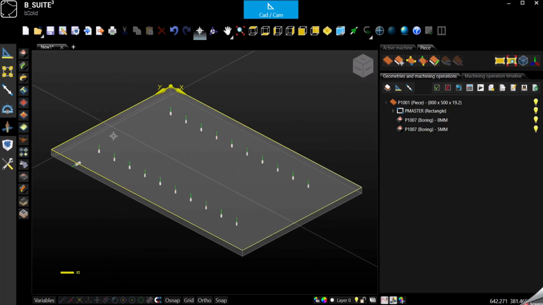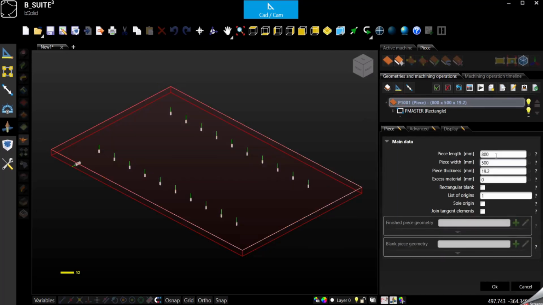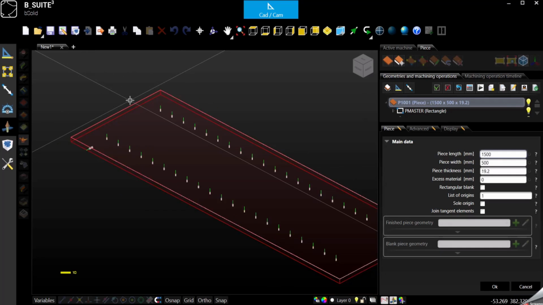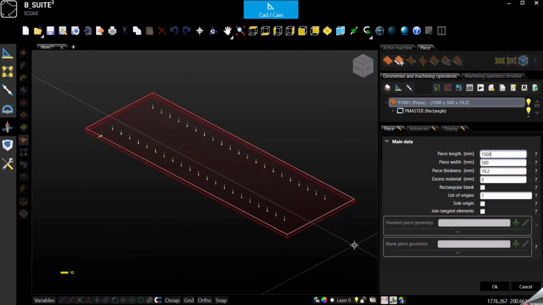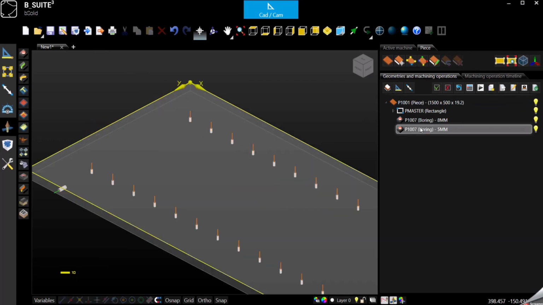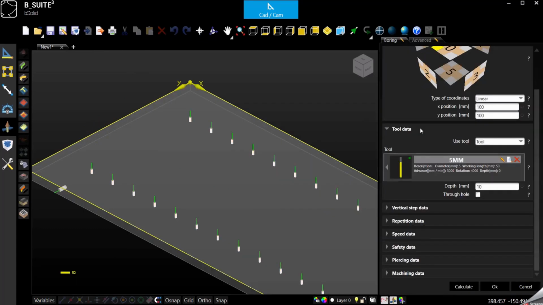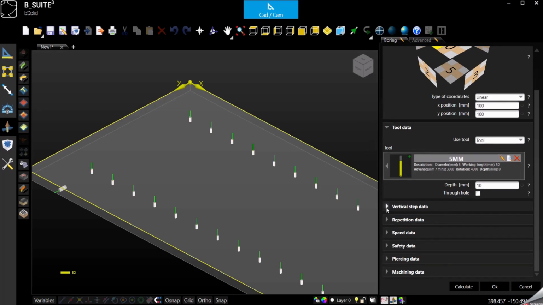In this case, since we have the formula, if we change the panel length, it will also change the amount of holes. Another function that can be helpful is the vertical step.